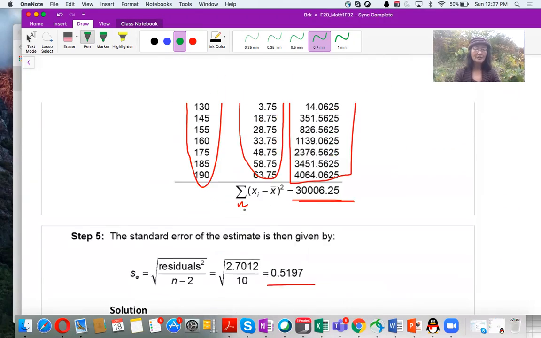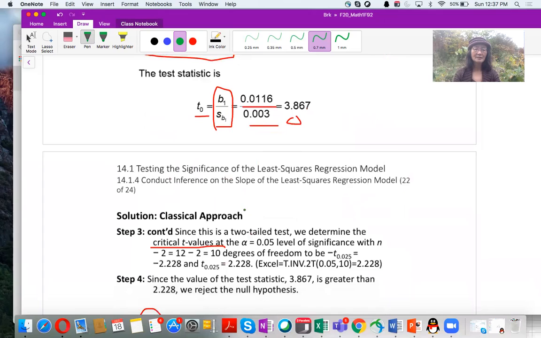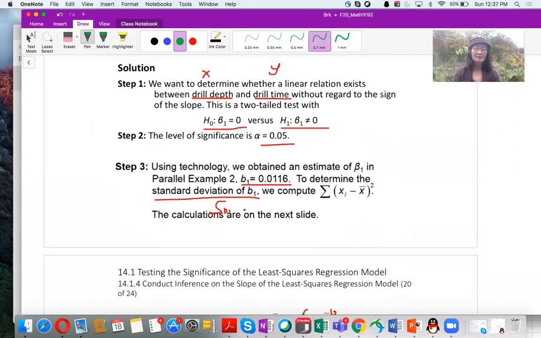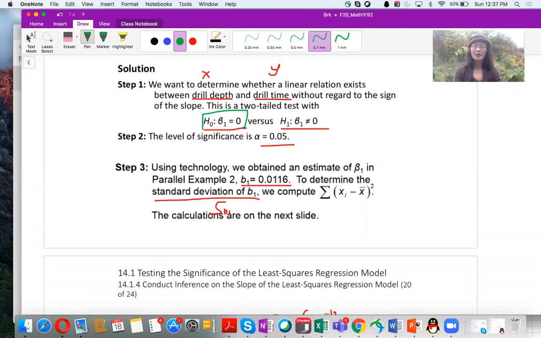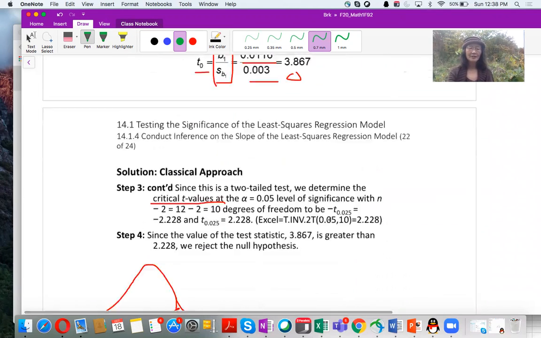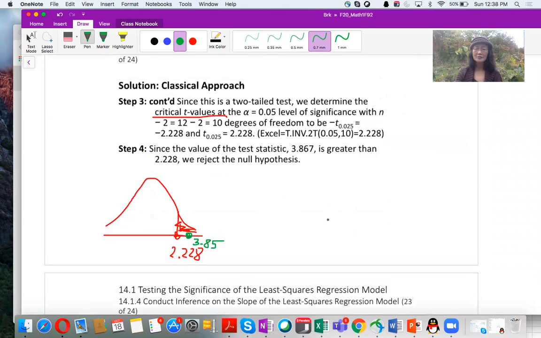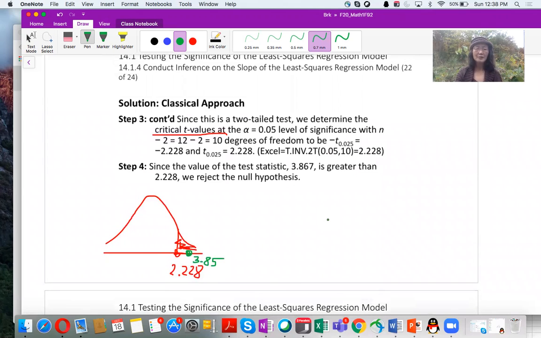What is my H0 again? H0 said slope equal to 1. We reject H0. Therefore, we conclude the slope is not equal to 1. In other words, there is a linear relationship between x and y, or there is a linear relationship between dwell depth and dwell time. So that is the classical approach. We conclude there is a linear relationship between x and y.